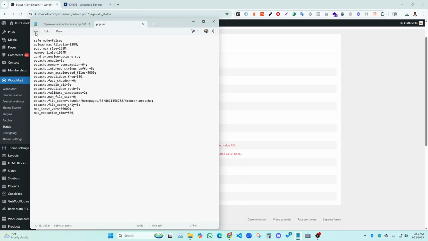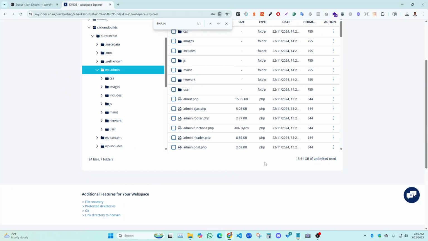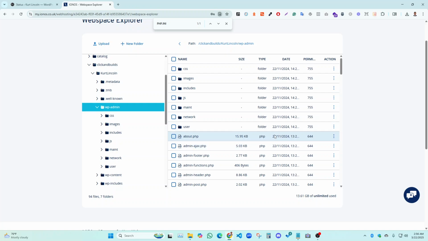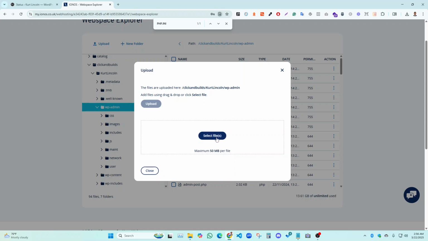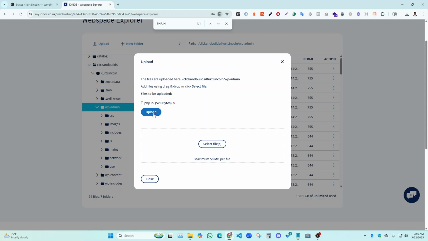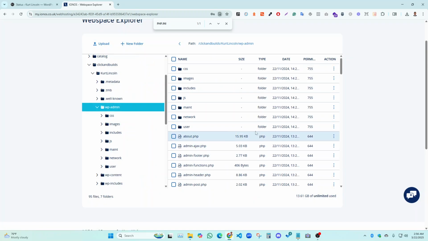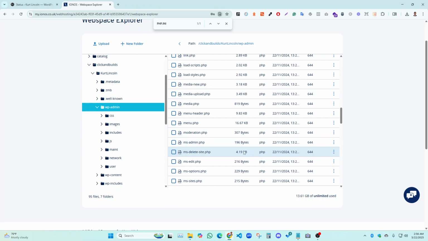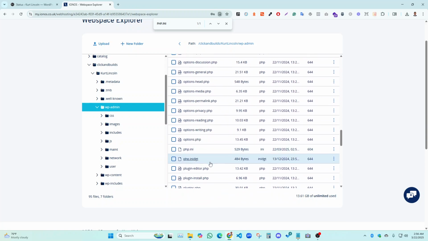Save the file, and now go to the IONOS again and now upload the new file. Select files, here is the file, and click on upload. The new file has been updated, php.ini.